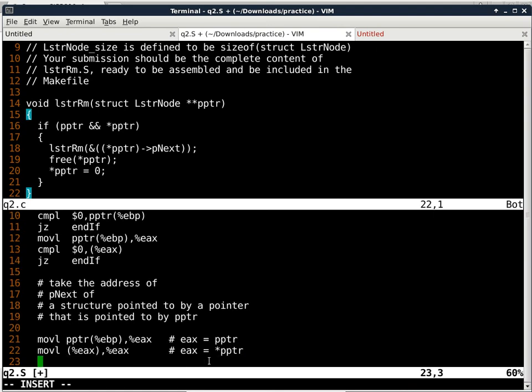We're not interested in the entire structure. We're only interested in one particular member of the structure. So assuming the offset in bytes from the beginning of the structure to the member that we're interested in is already defined as a label, now we can make use of that label. And that label is going to be lstr_node_p_next, because p next is the name of the member. So we add that to EAX. So at this point, EAX becomes the address of that part.